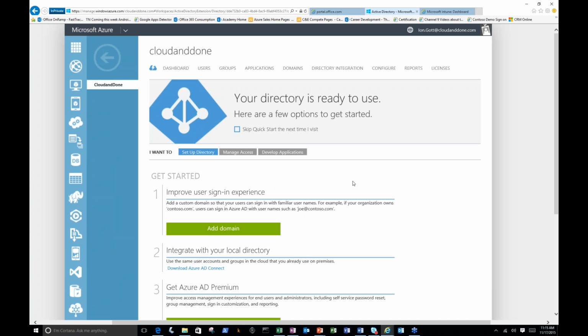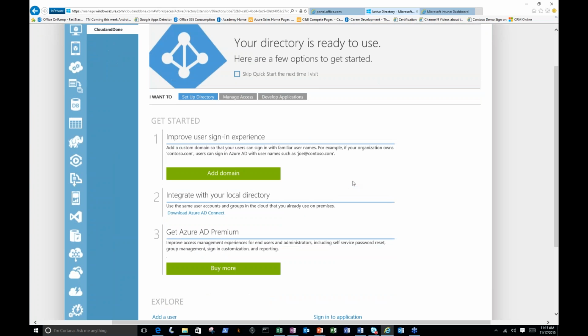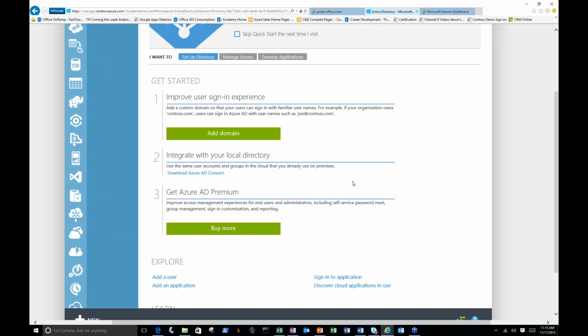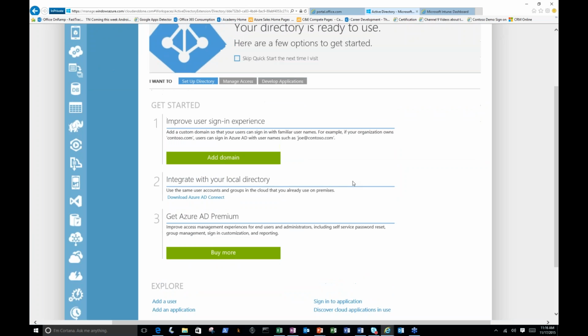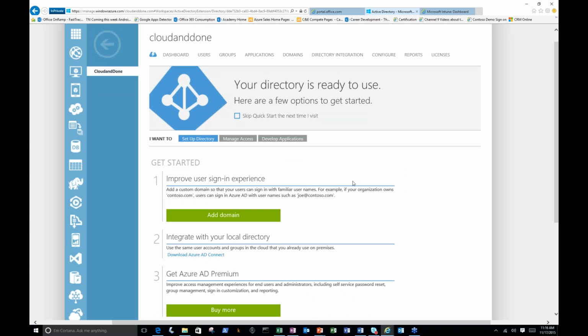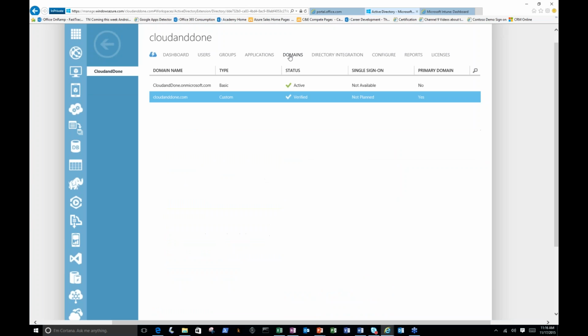And a number of things can be done in here in terms of configuring my particular setup of my directory. A number of areas of this have already been set up for the demo. But if you don't have Azure AD Premium, you can even buy or add it here, or you can add other domains and such. I'm just going to move along to the domains. And so you can see this cloudandben.com test domain is a verified domain in here.